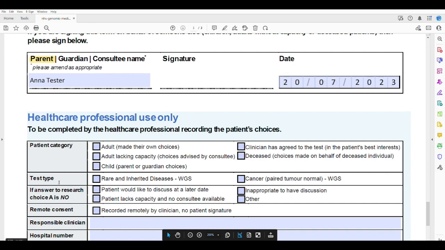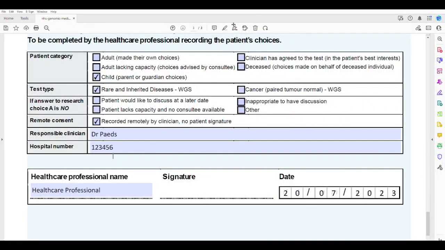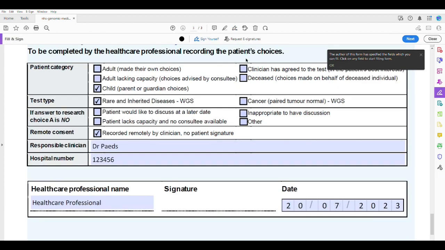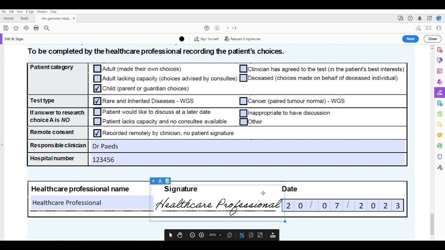Tick all the relevant sections within the healthcare professional box. Type in the responsible clinician and the hospital number. Finally, if you have completed the record of discussion, type your name and signature. You can sign PDF forms electronically using the Adobe Acrobat PDF Reader.